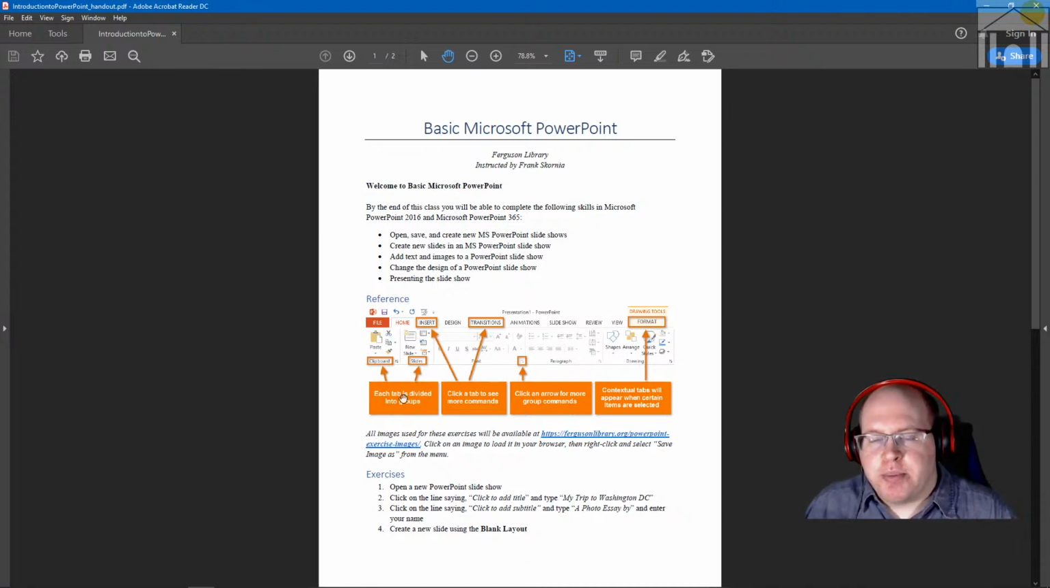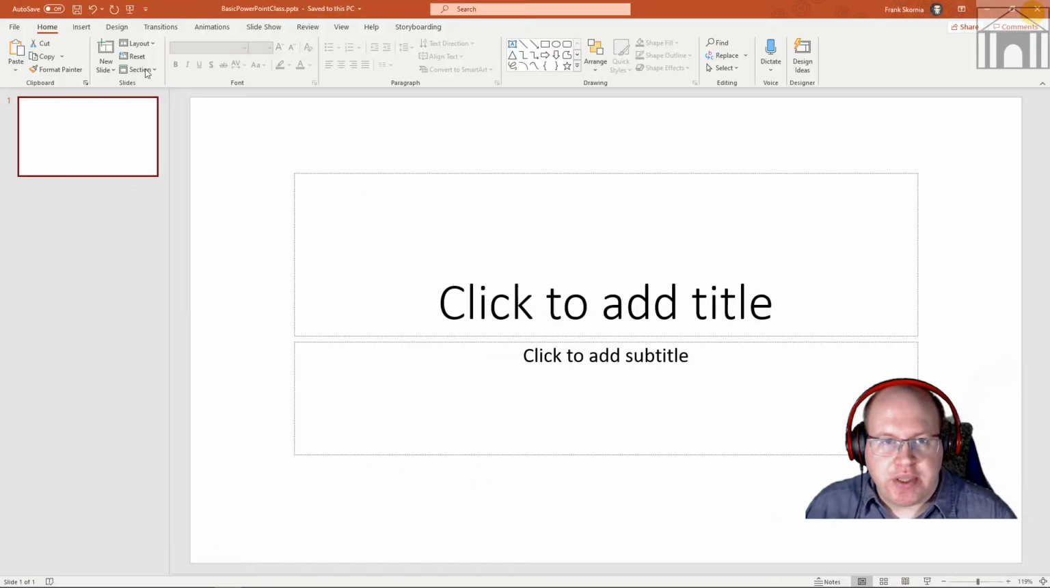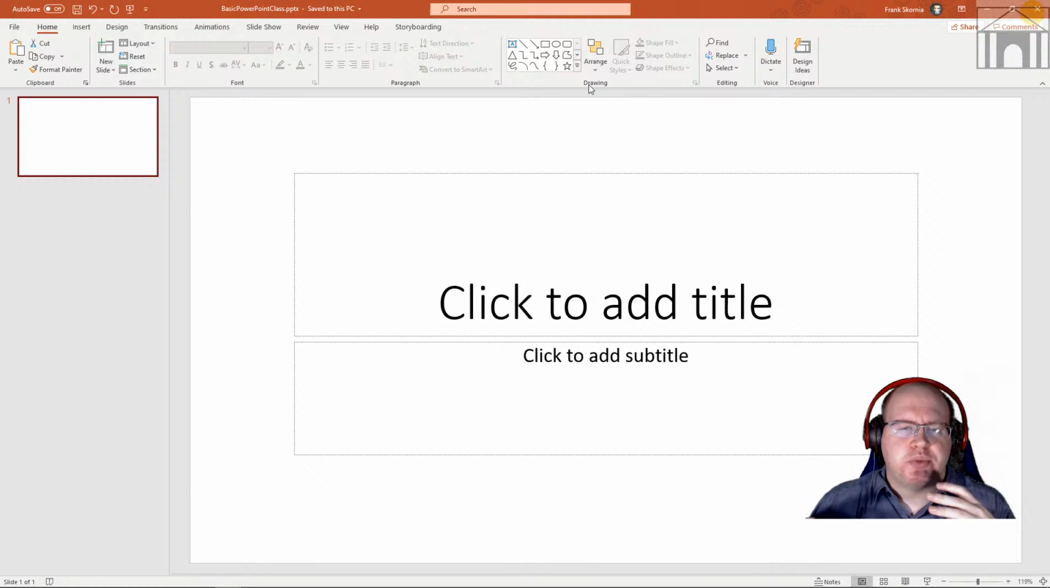And then each tab is divided into groups. Go back to PowerPoint here. And so we have a group, and it's divided by these vertical lines here. And so the different groups kind of cluster together different groups of features or settings that you want to use when you're working with PowerPoint.